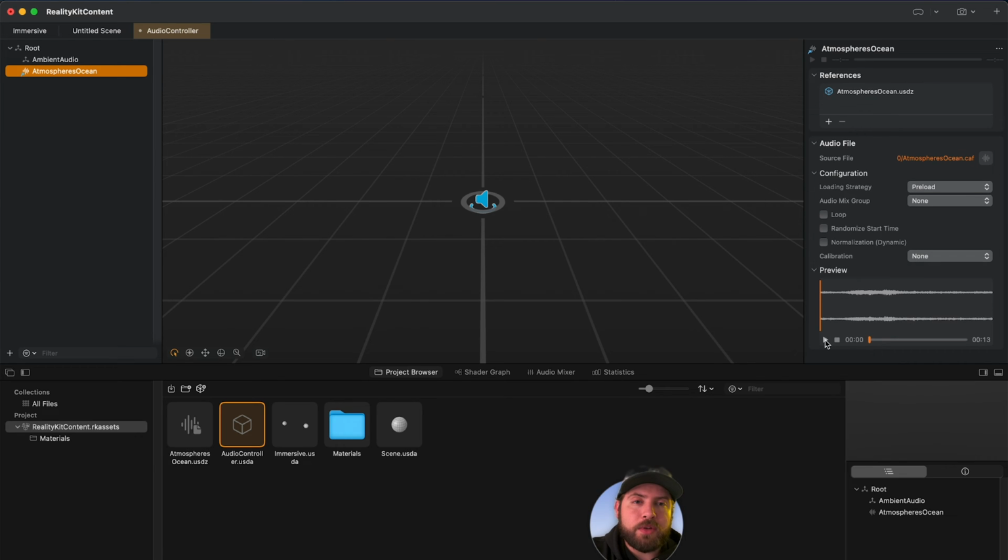This is the preview. I'm not sure if we'll even hear it, but it sounds like waves crashing on the ocean. Pretty nice, very relaxing. But we'll pause that. And some options that you'll see on here right away: we do want this to loop. It's only 13 seconds long, so we want it to play over and over. And we also will randomize the start time.